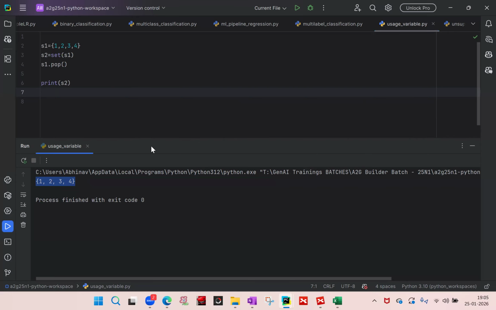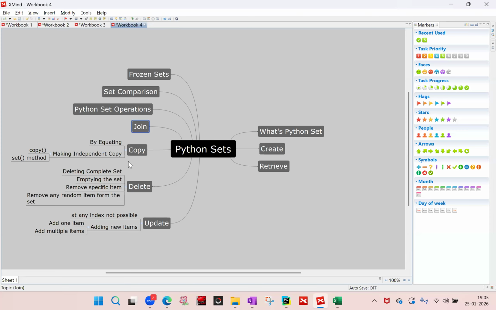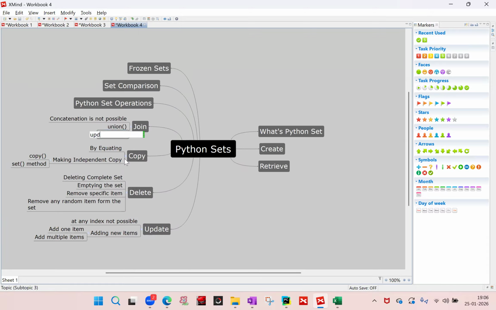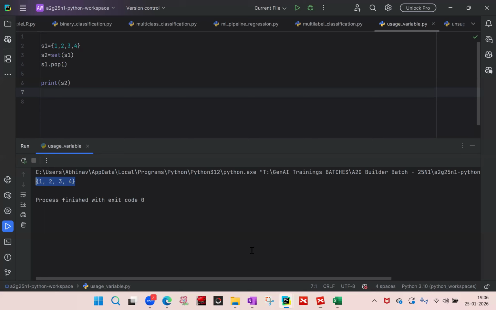Okay, next thing is joining the set. For joining sets, concatenation is not possible here, and we can use the union method, and we can use the update method. We have already seen the update method when we were adding multiple values, right? Let's see how we join two sets now.